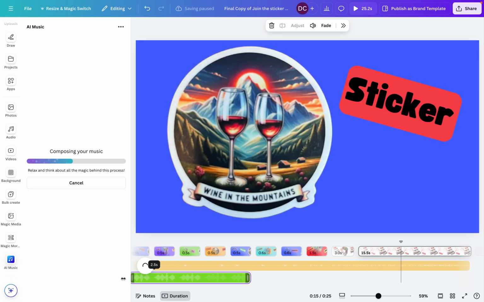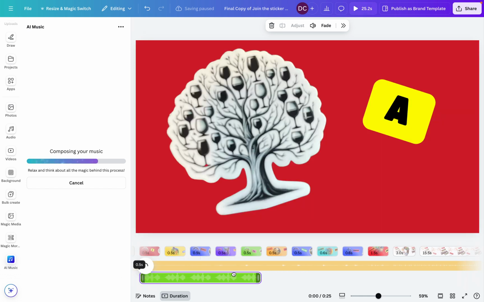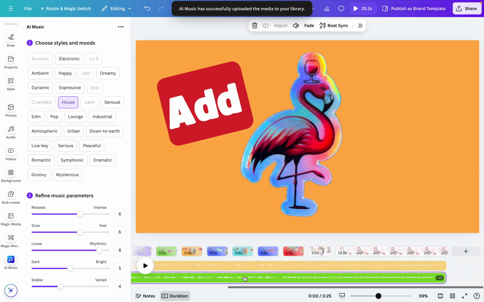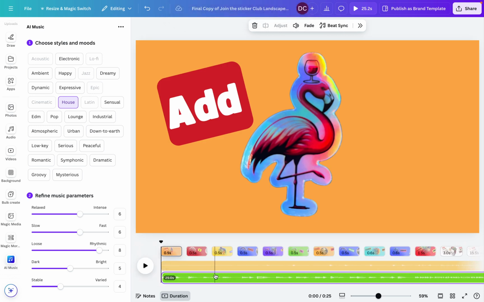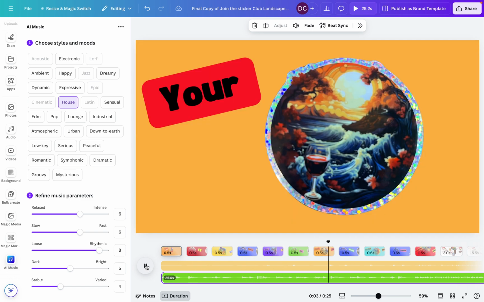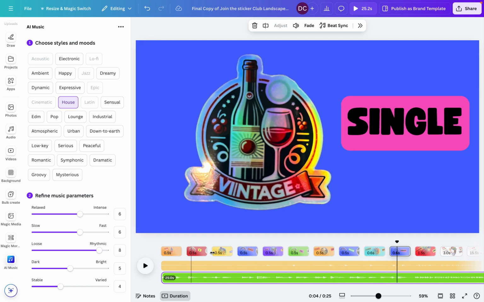So if you want to have different tracks on top of each other, or if you'd like to change tracks, it's super easy inside Canva. And the best part is it's free and it's royalty free. So this means you can use these tracks all over the place. You can pick your vibe.